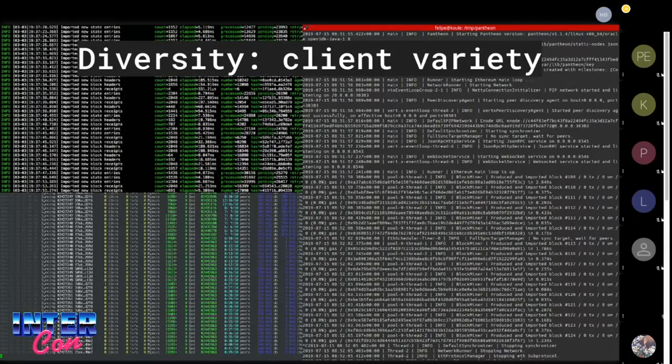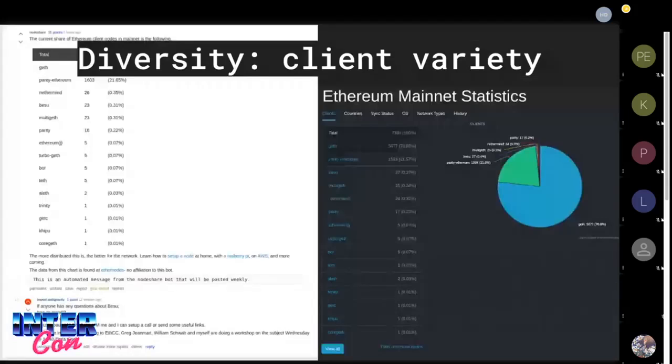The reason I care so much about this variety or diversity in general is because of how important it is for the ecosystem itself. If you can see here on the right, there's a pie chart that represents the types of clients in the Ethereum network currently. About 75% of the clients are running on Geth. And I'm a big fan of Geth. I think it's great software, an awesome team.